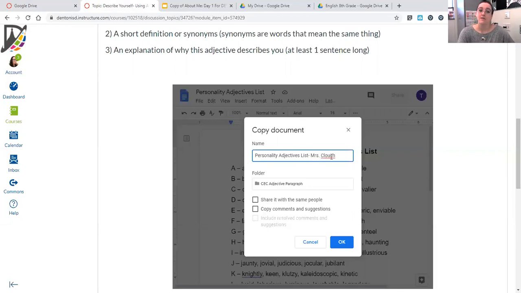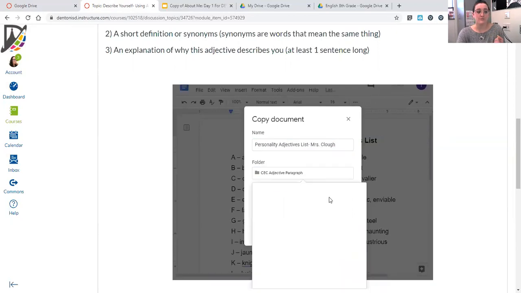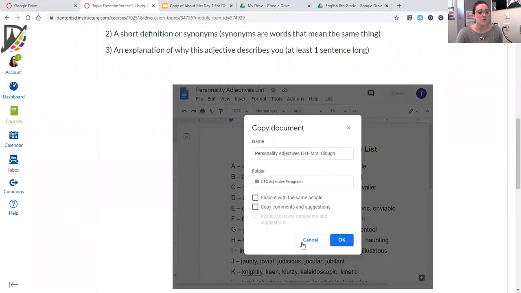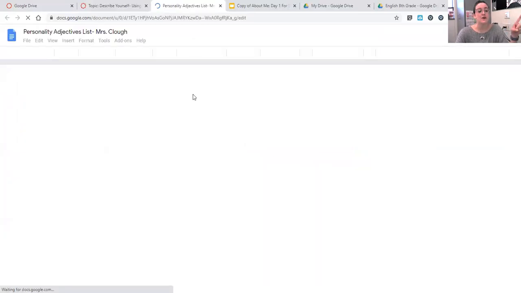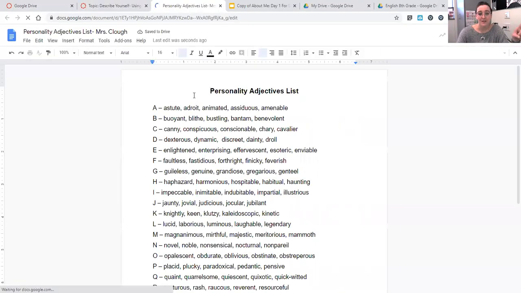Now, if technology is cooperating with us, when we click here, it's going to give us the option to put it in our 8th grade English folder. But as you can see, technology is not always our friend, so we have to have other ways to work around and make those things happen. Since that's not working, no big deal. I'm just going to click Make a Copy, and it's going to be okay, because it's going to open my new copy in another tab.